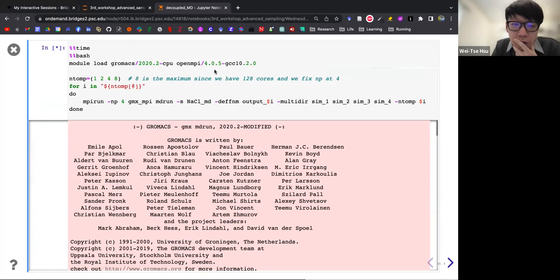Is there a way to automate the naming of the simulation directories, for example, by using a for loop? Yeah, so basically what I did at the beginning was in each iteration I used mkdir.